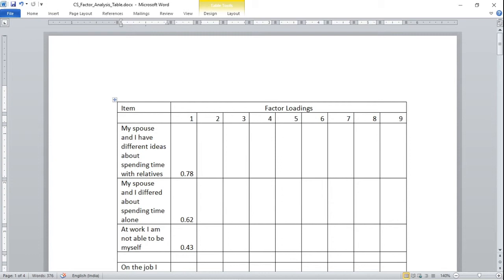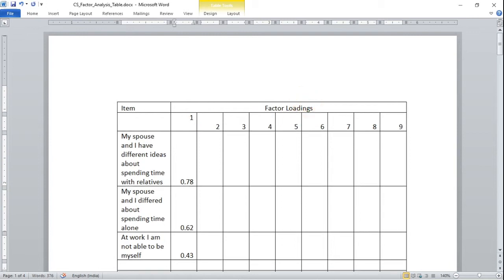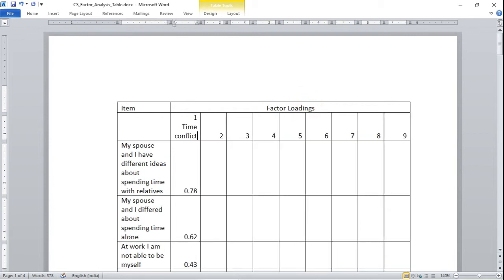Then, at work I am not able to be myself. So it's all about a time issue. Spouse, time, here also time, and here also, at work I'm not able to be myself. That means here also it's innately time. So we can give a label called time conflict. People might differ with it, and there can be some other label also, but according to my understanding, these three items are talking about time related conflict.